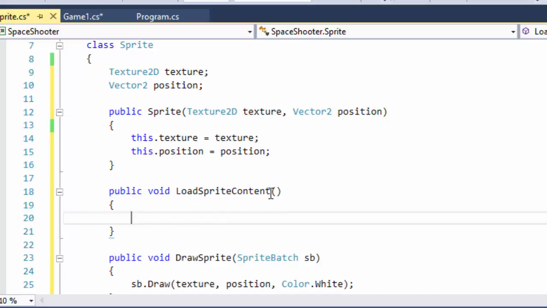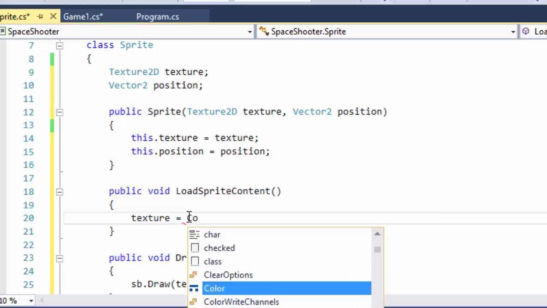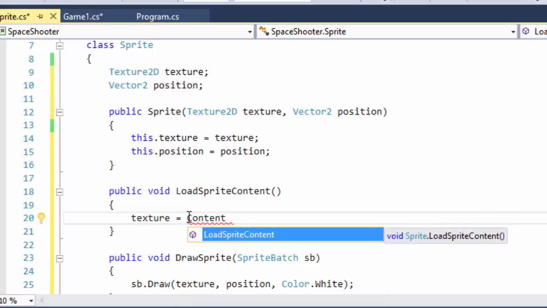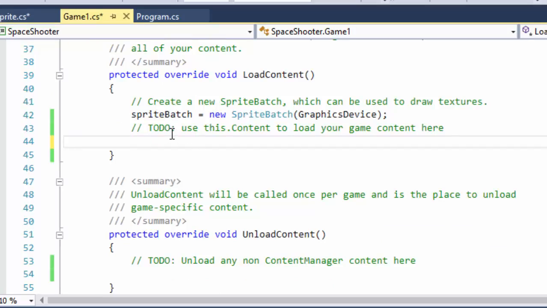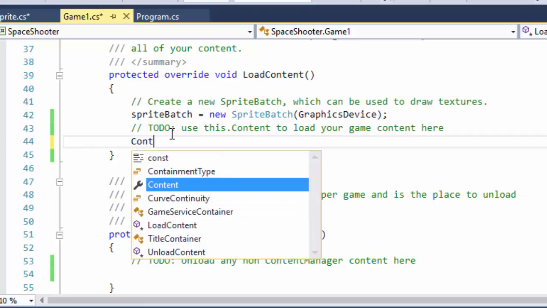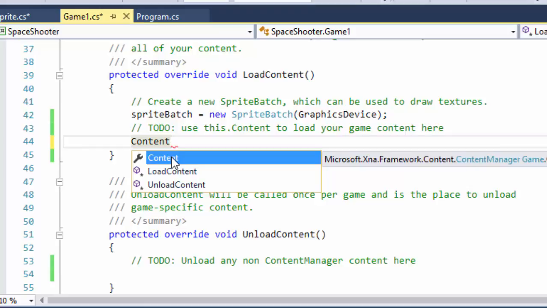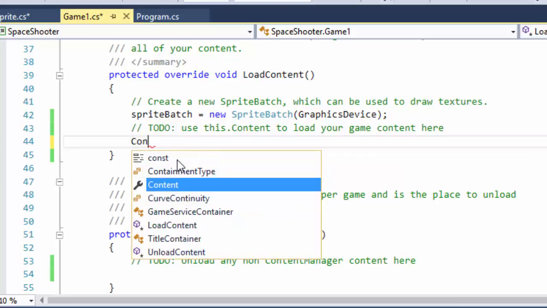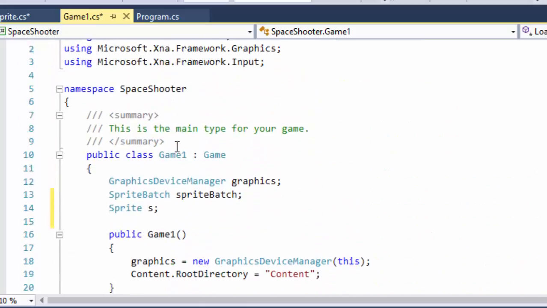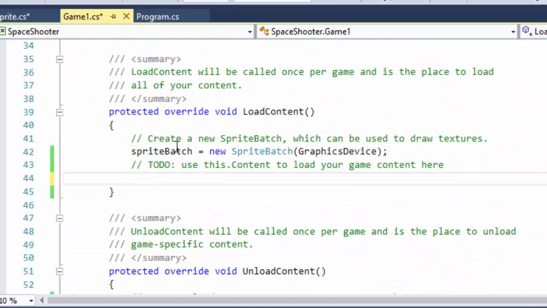And inside there, we'll put in texture equals Content. There is no Content.Load. So where is Content? I'm back in the game class, and I'm going to just type in the word Content and see what it belongs to. It belongs to the ContentManager class under Microsoft.Xna.Framework.Content. Let's try something. I want to get that .Content out in the project.